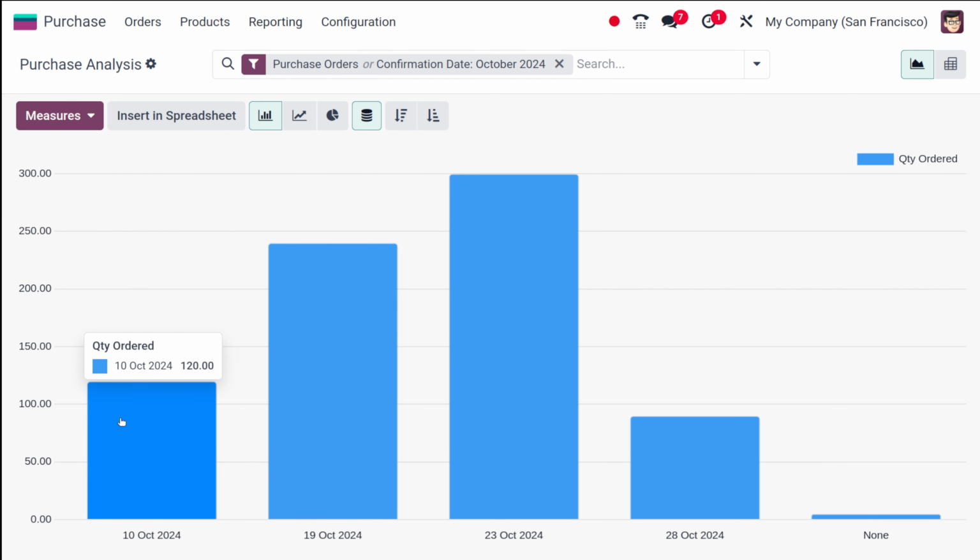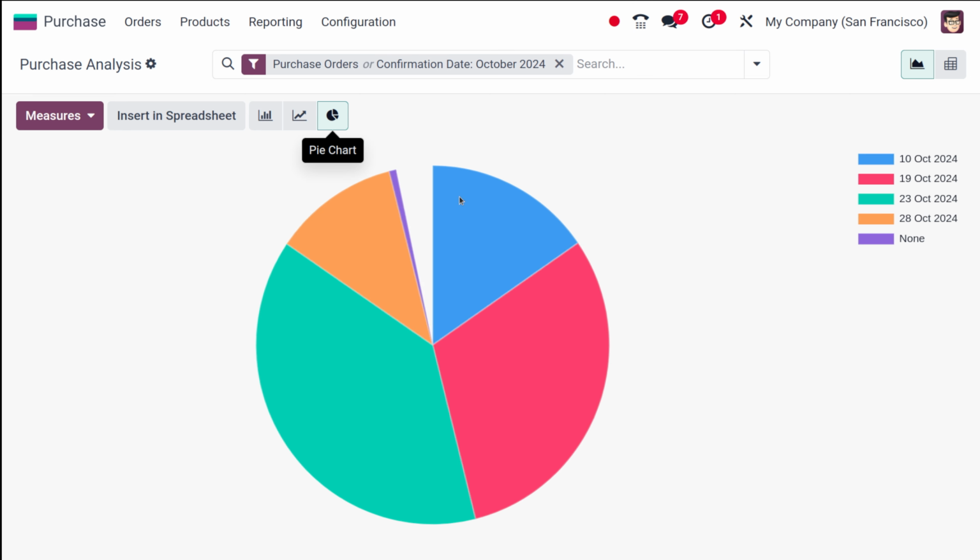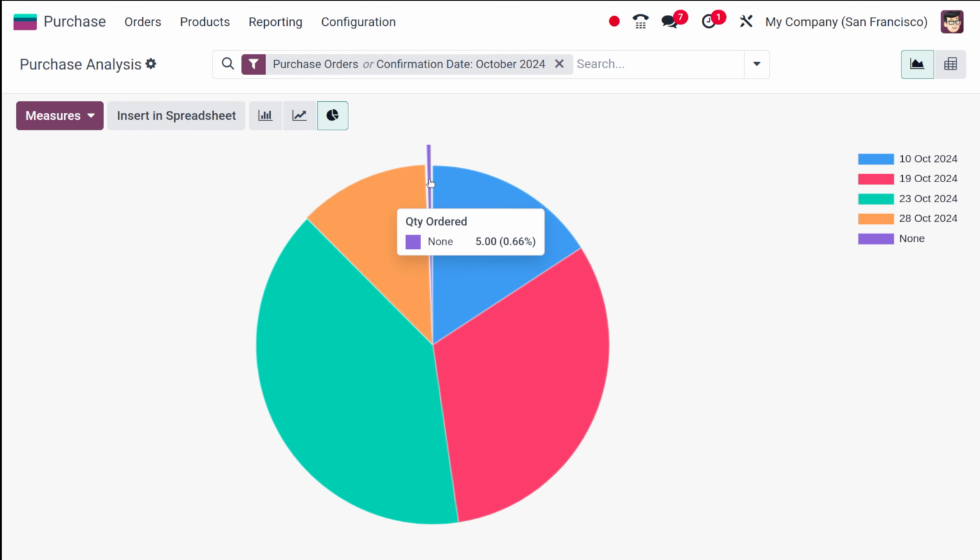So the quantity ordered on 10th October is 120. Similarly, you have 240 quantities ordered on 19th October. All such things can be taken from here based on your needs. This is the line chart. You've already seen this, and here you have the pie chart. Okay, so this is how you can deal with the purchase analysis in Odoo 18's purchase module.